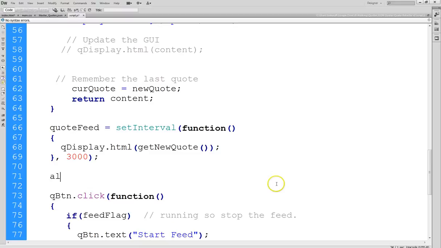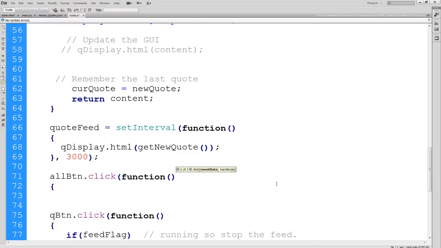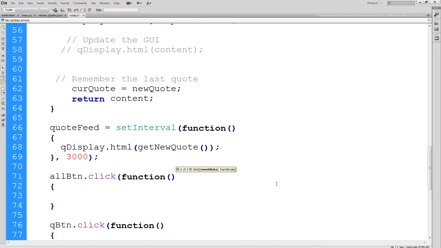So all button dot click. And then I need my function syntax, right? This is where I made the mistake before. Function. And then we'll create a function body. I'll go ahead and close that off right away. I always do this because then I don't forget and I don't make a mistake there. So there we go. Okay.